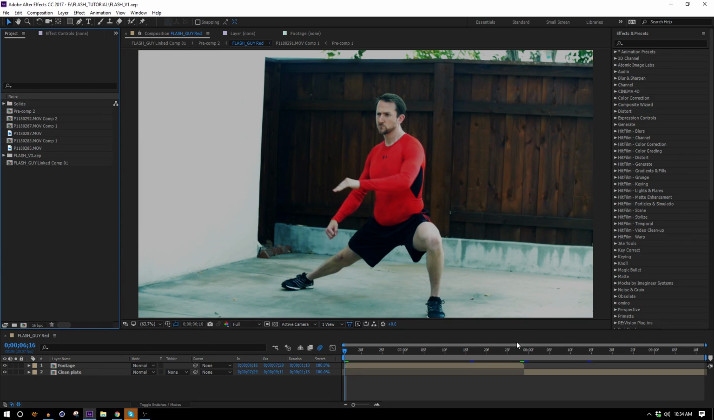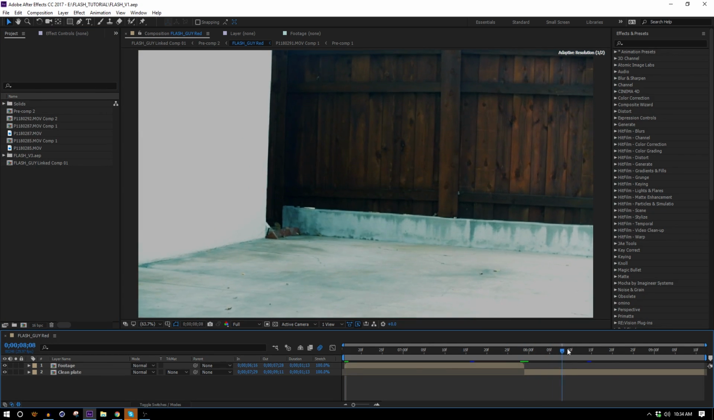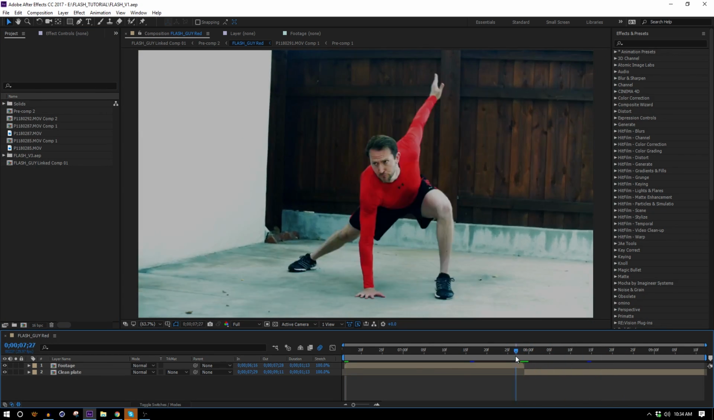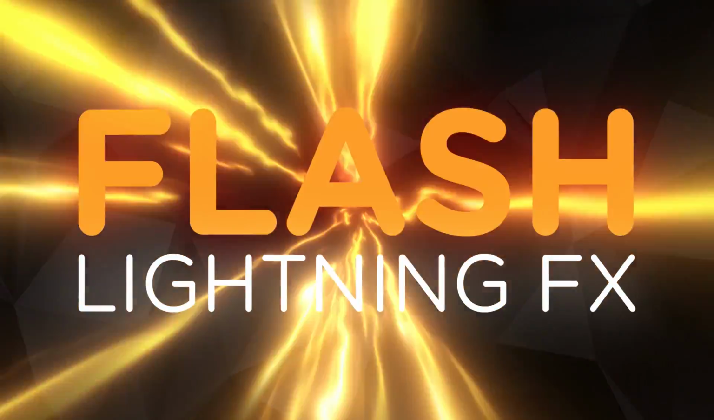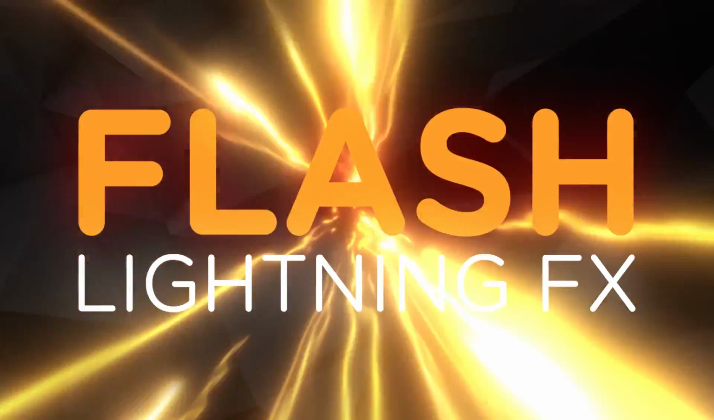Kind of like last week, I have my footage and my clean plate. But this time it's not rotoscoped because it's not really necessary. So I'm just gonna head over to footagecreate.com and we have these new flash lightning effects.